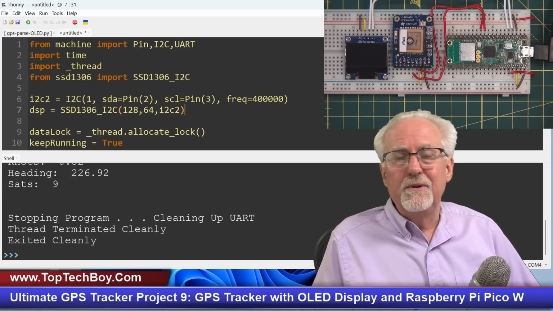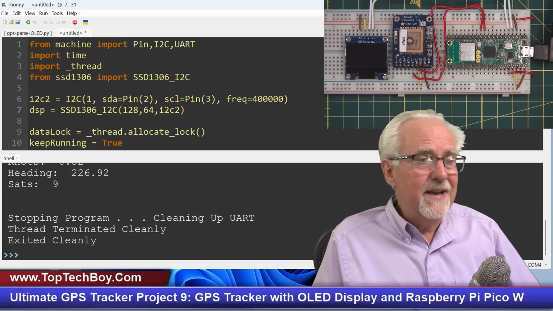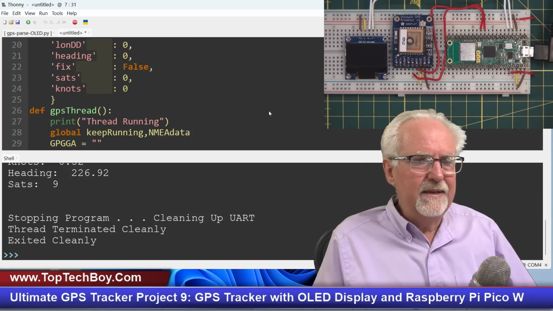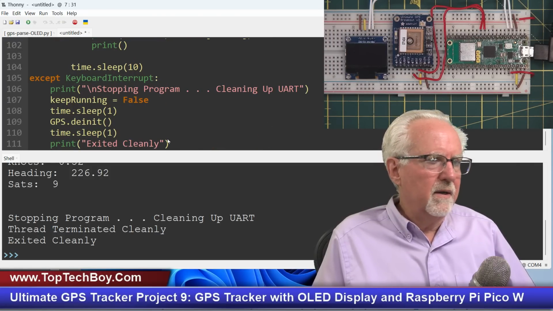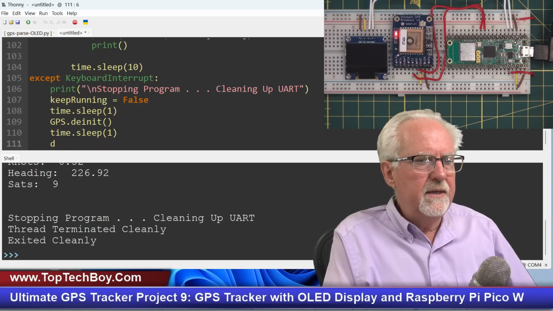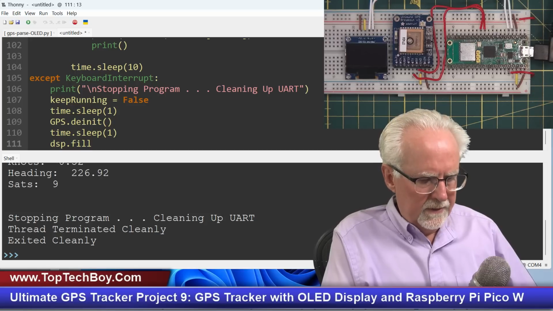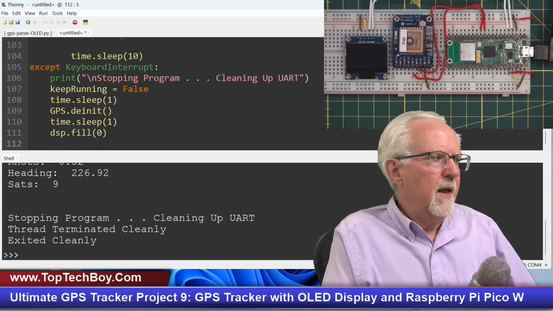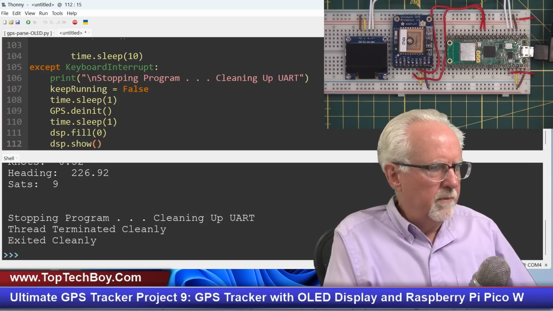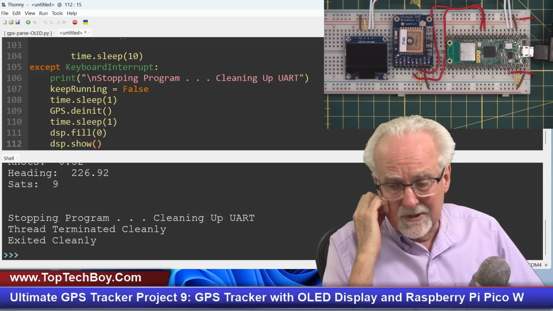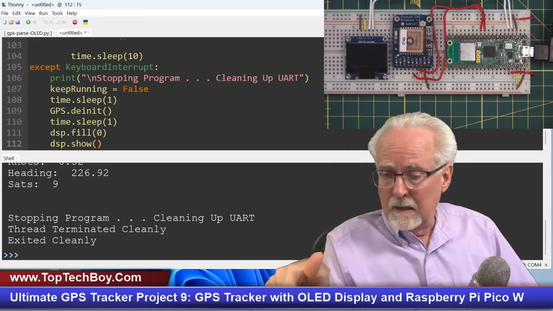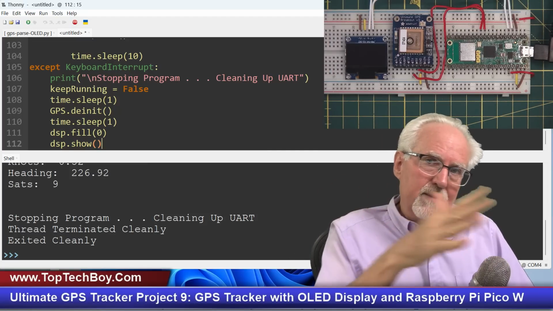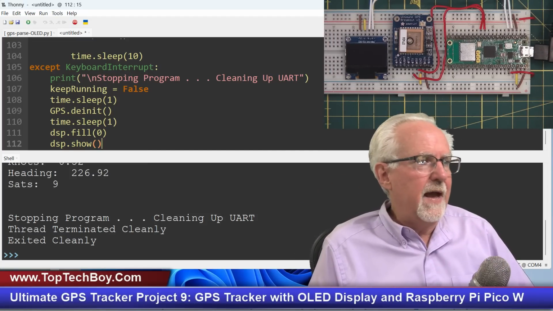Now, the next thing I want to do, before I forget it, is clean it up. So when we come all the way to the bottom of the program where we are cleaning things up, after this last time.sleep, I want to DSP fill the display with zeros, and then I want to DSP.show. There's probably other ways to do this, but I just want to make sure I blank the screen when I exit the program. Otherwise, I'll run the program again and I'll look down and say, oh, it's working, but it's just that remnant image from the last time that I ran the program, if that makes sense.